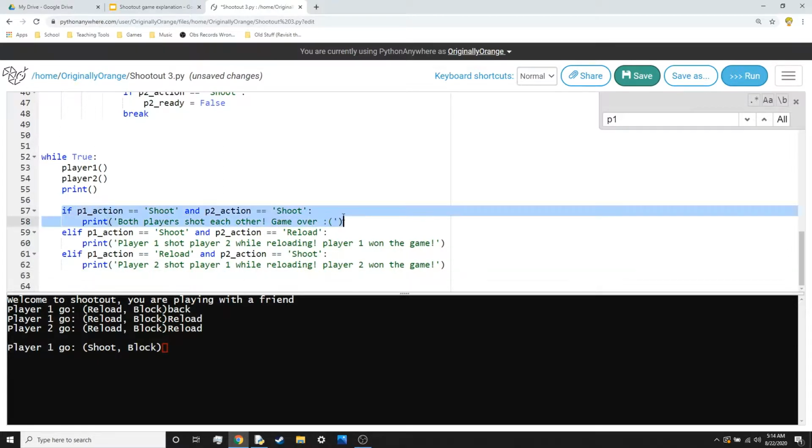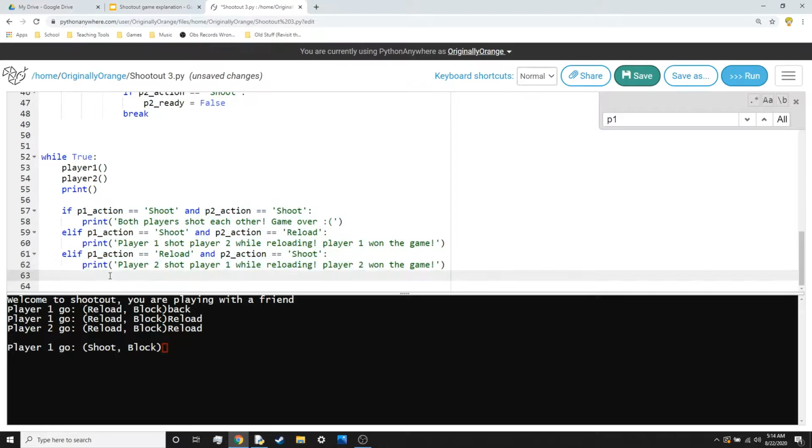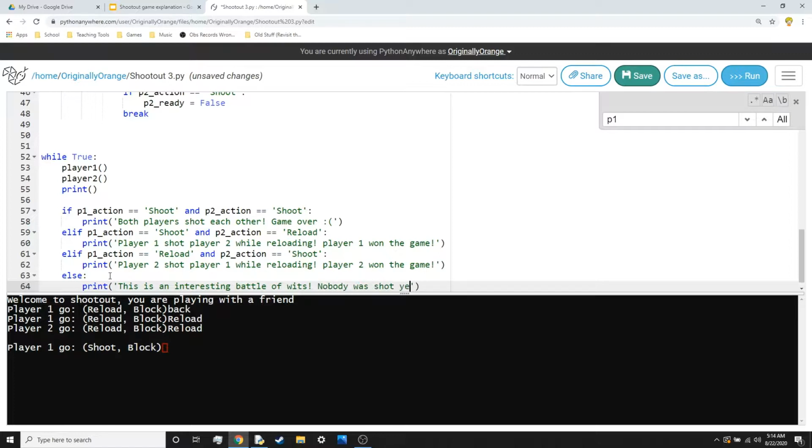Now lastly, if all three of these are not true, I actually want to print something else as well. So I'm going to quickly set up a little else statement over here and say something along the lines of this is an interesting battle of wits, nobody was shot yet. And the reason I keep this kind of vague, I said nobody was shot yet. Player 1 might have shot, but player 2 might have blocked. And so that sort of applies to this else statement as well.